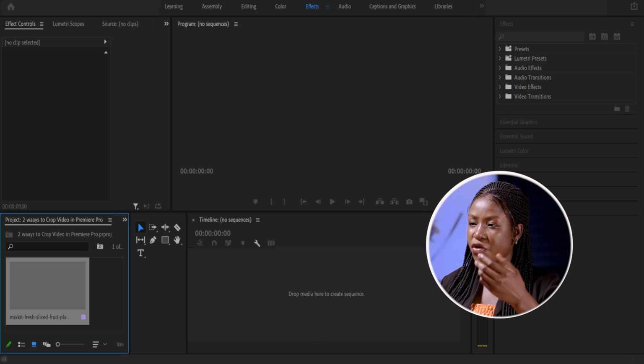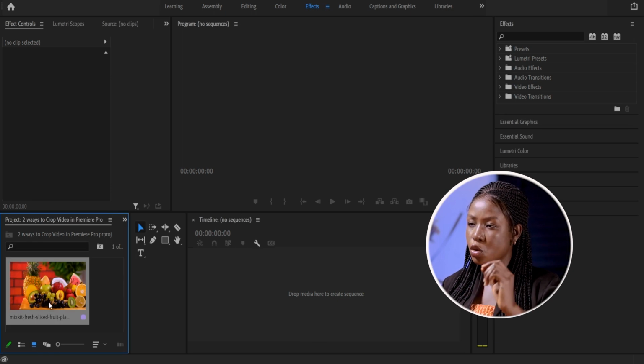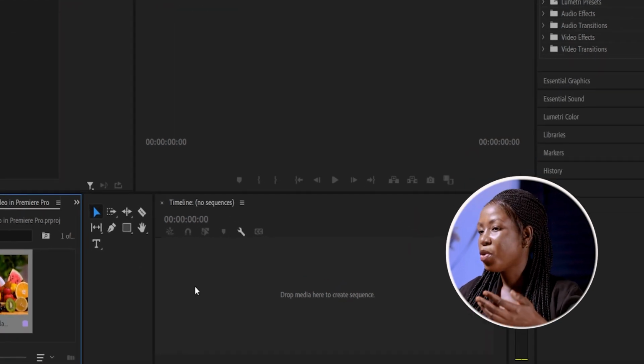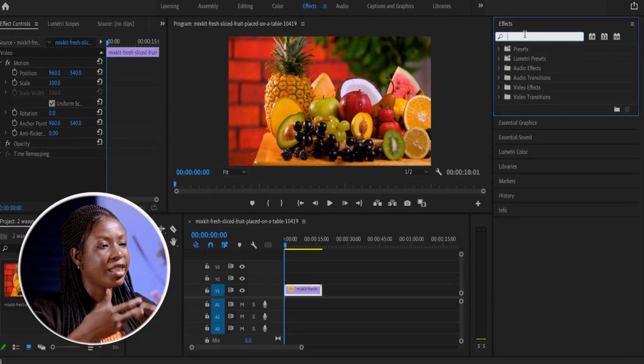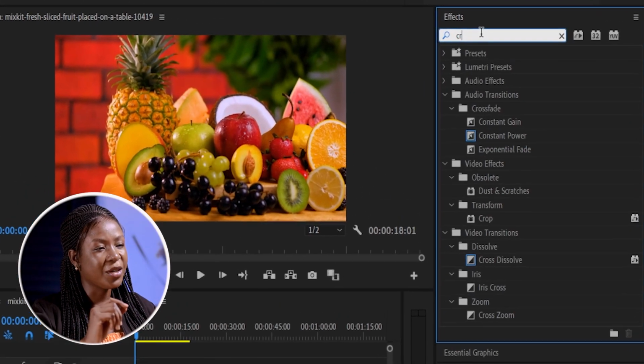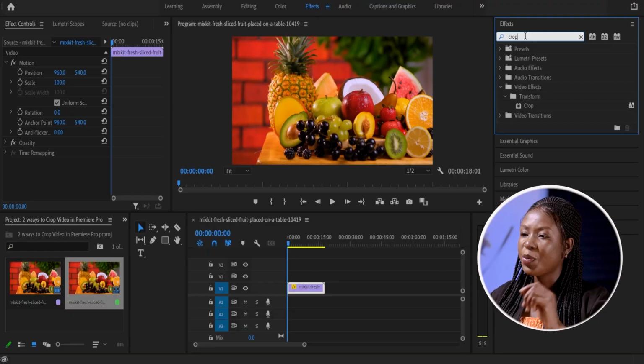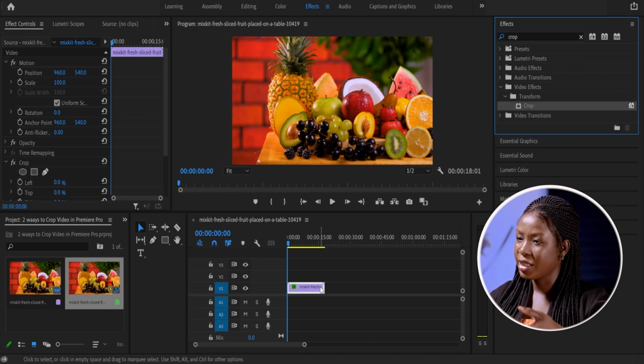The first method is the crop effect. To apply this effect, do the following to get this done. You want to ensure that you've imported your video footage into Premiere Pro. Drag and drop your video onto the timeline. Then navigate to the Effects panel and search for the crop effect. Apply the effect to your video clip by dragging it onto the clip on the timeline.